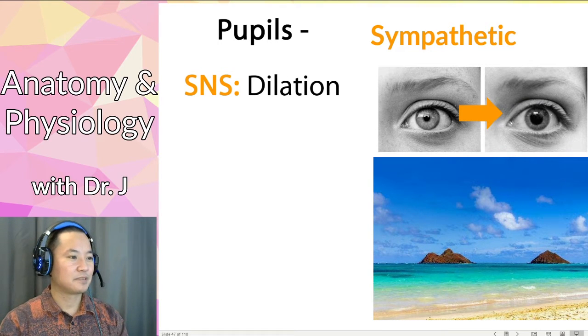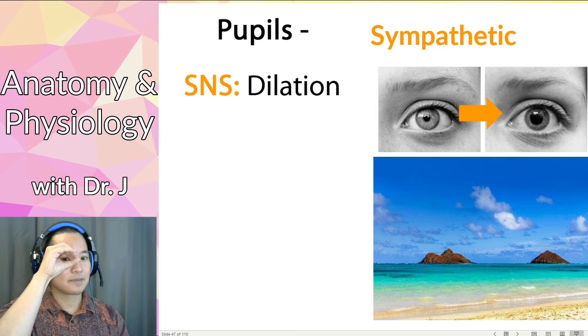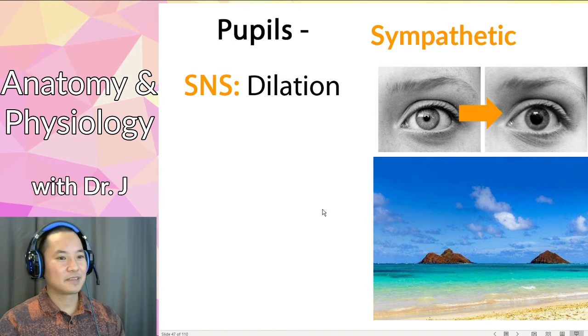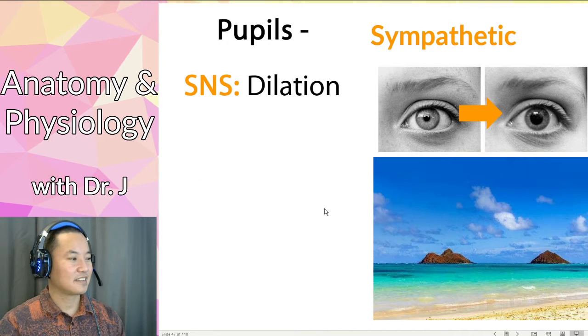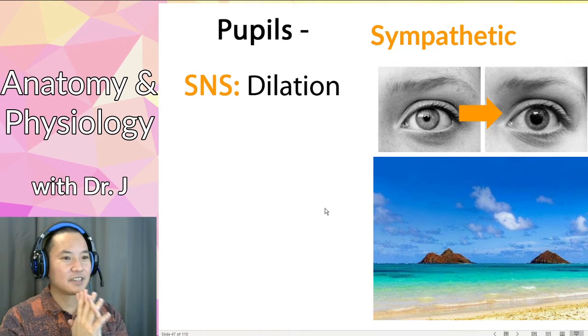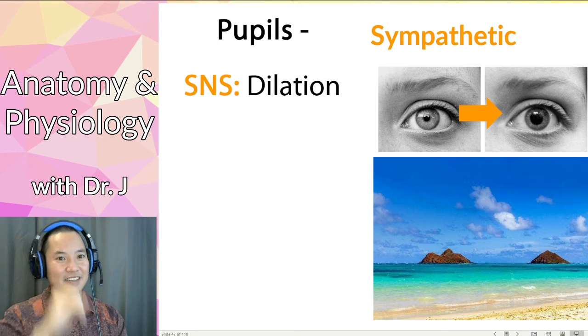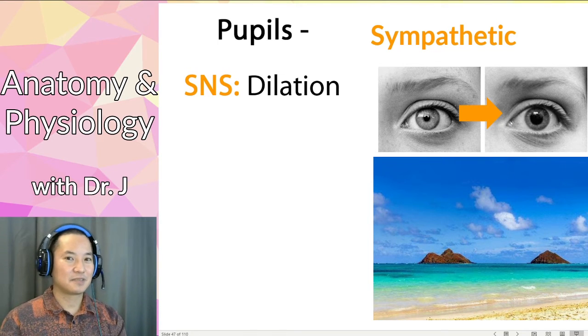So when your pupils dilate, that means your pupils are going to get bigger, like this woman's eyes right here. So why does it get bigger during sympathetic? Another way to think of it: when you're in a dark, scary place, do you want to see more light or less light? Well, you want to see more light, right? So this is why your pupils dilate. It's trying to open up the hole that allows light in. You want to increase the diameter so you're allowing more light in. So this is why you have dilation with sympathetic activity.